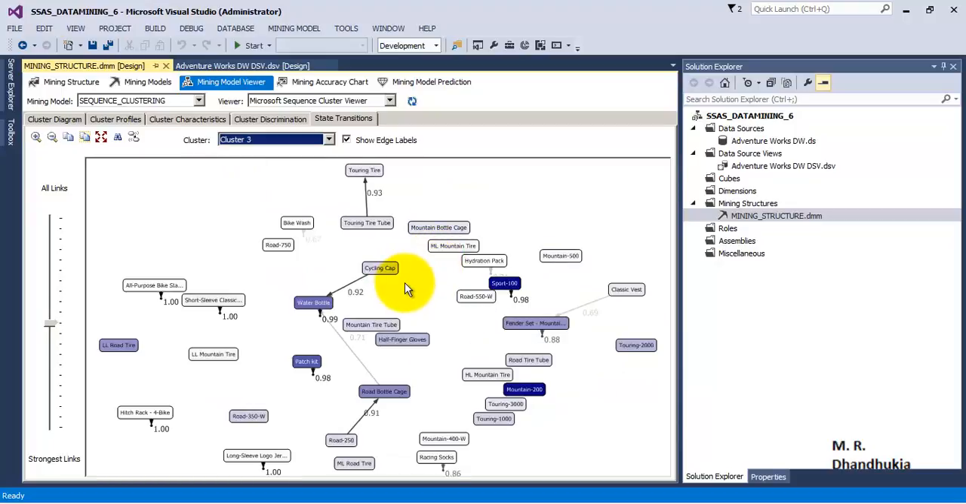We can understand that generally after a cycling cap there is a 92% probability of the person buying a water bottle. After buying a road bottle cage there is a 99% probability that the person buys a water bottle. After LL road tire, generally there is a 62% probability that the person buys a patch kit, and after the patch kit there is a 98% probability that the customer doesn't buy anything further.